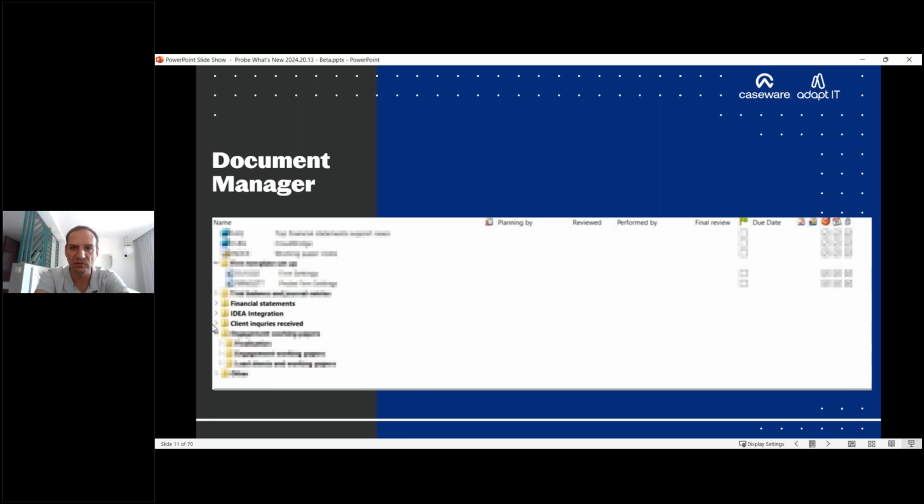Then two very exciting things that you will see when you install the new templates. There are two new folders in your document manager. The first one is called Idea Integration, and the second one is Client Inquiries Received. The idea integration we'll deal with in the idea session, but for the client inquiries received, we are planning on launching a new app called the Client Inquiries app. With that app, you can send client inquiries to your clients, such as requests for documentation and requests for information. They upload those, and those supporting documents and evidence then come directly into the document manager of the engagement file that you've linked it to.